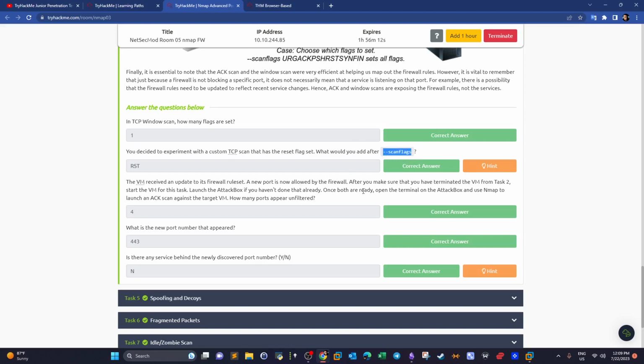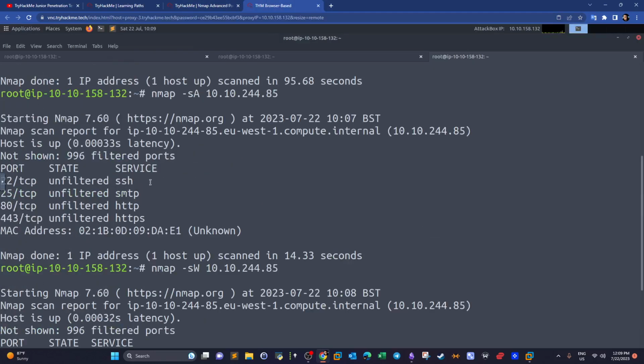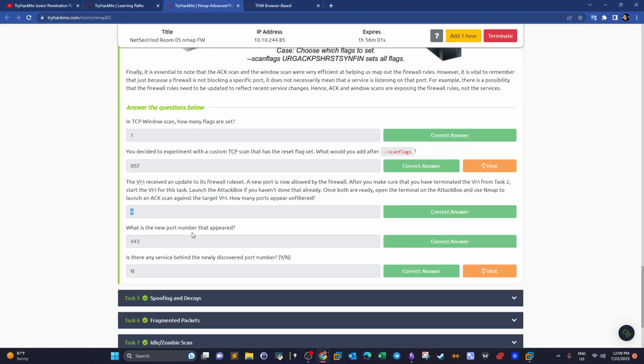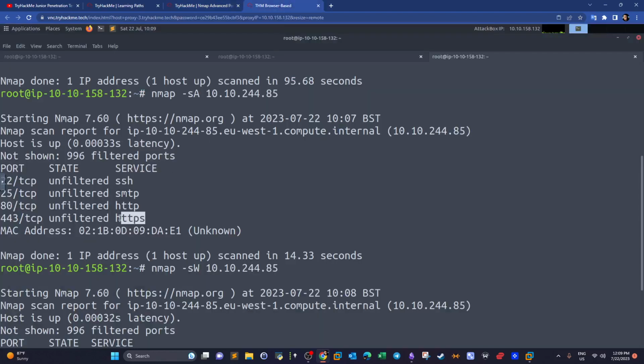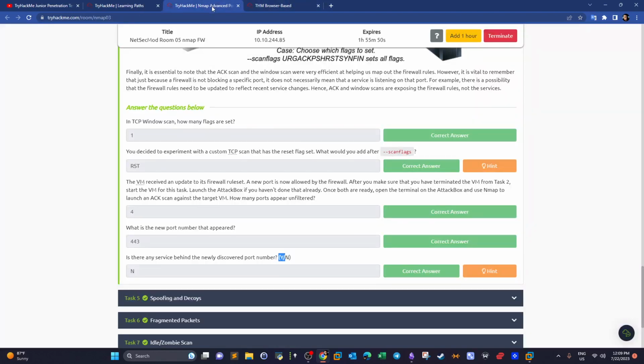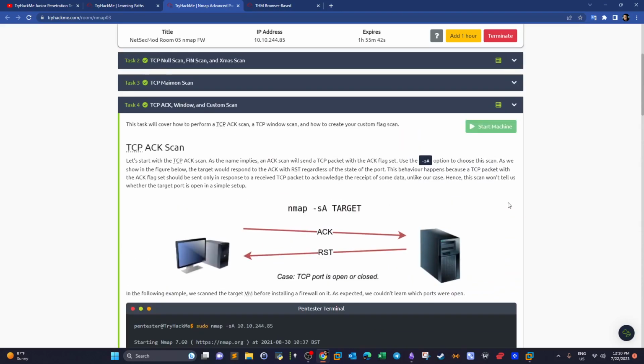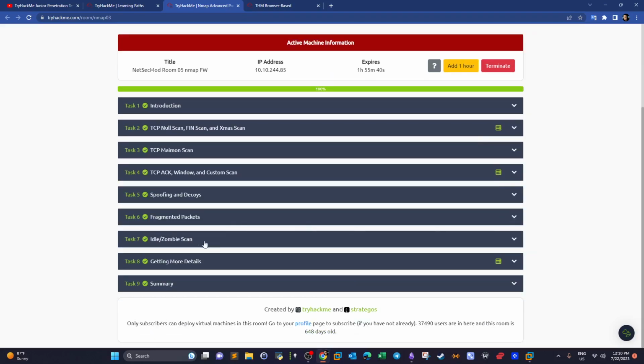Now, next, use Nmap to launch an acknowledgement scan against the target VM. How many ports appear as unfiltered? So we have 4. What's the new port number that appeared? It's 443. And is there any service behind the newly discovered port? You might be saying yes, it is. But if you examine it with the browser, you're not going to find anything. So the answer is no. Let's terminate this machine. Do we have other machines to launch? No. We're going to talk about firewall evasion now for the rest of the tasks.